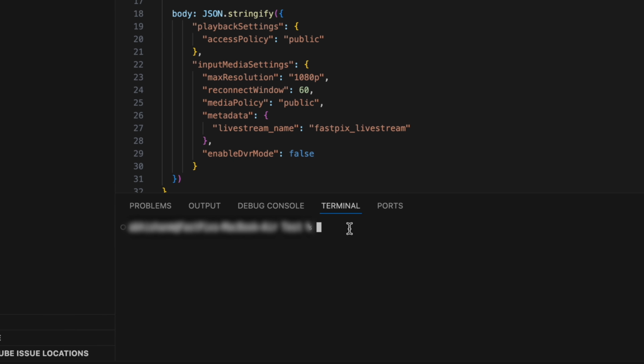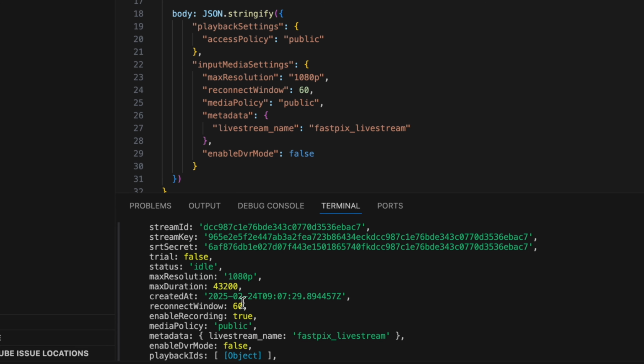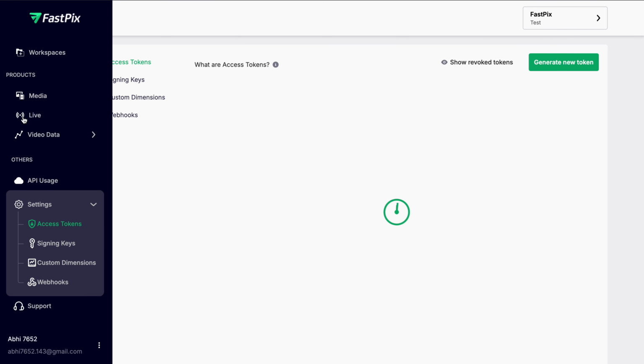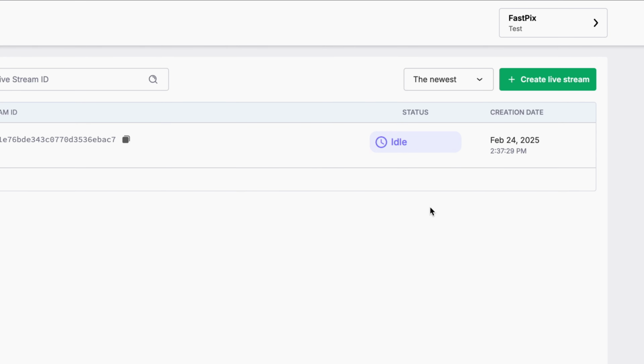Once the stream is created successfully, you'll get a response with your stream ID and SRT secret key. You can use these details directly from the response or head back to your dashboard, and you'll see your stream listed there with the status set to idle. That means it's ready to receive your broadcast.